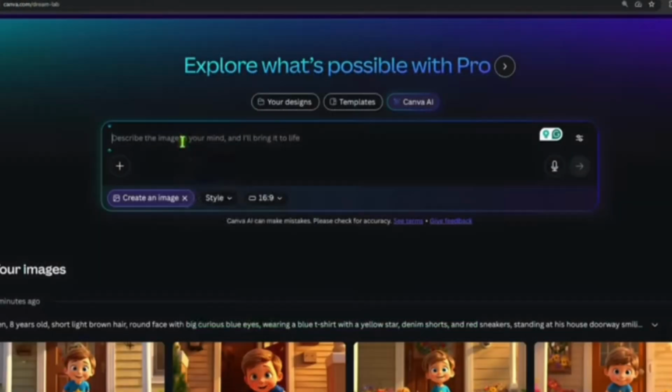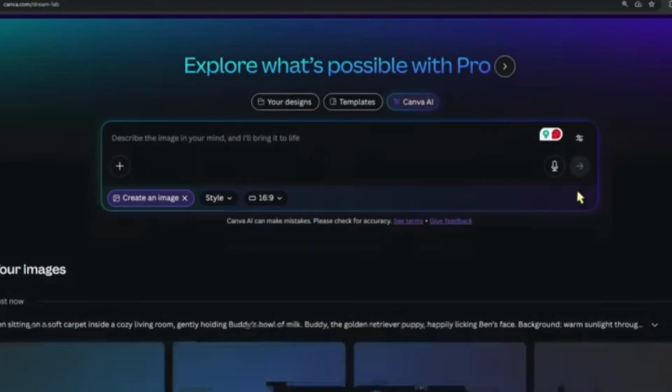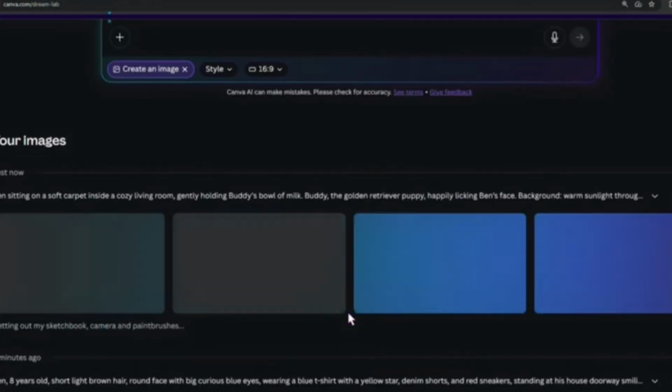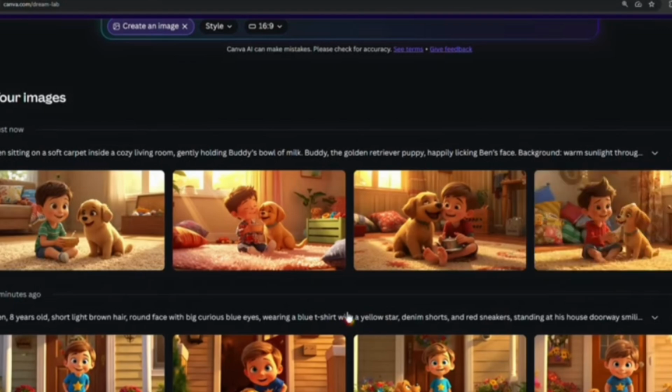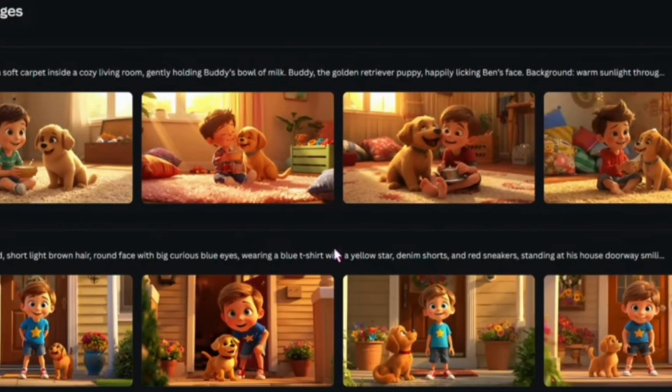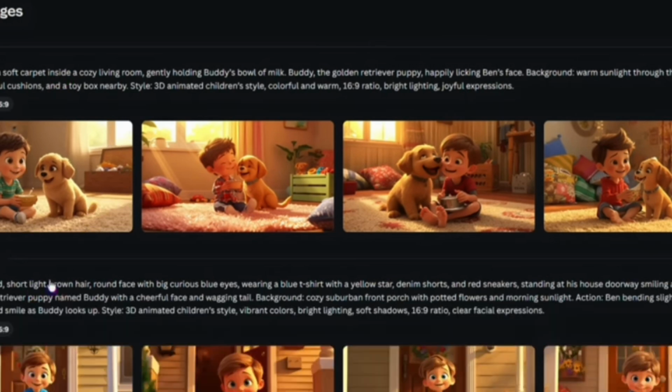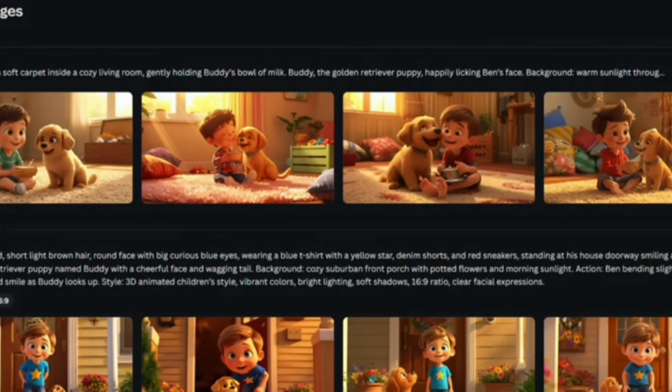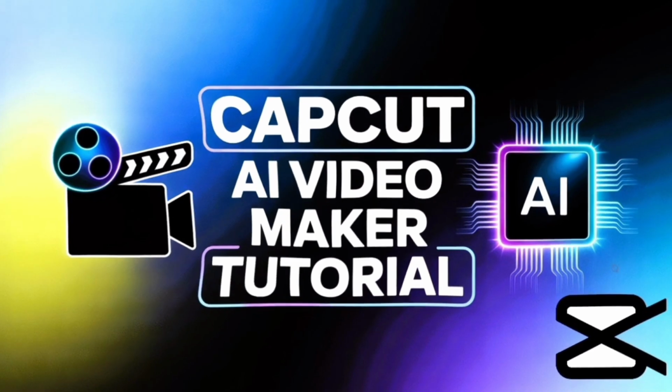Now in the search bar, type video and select any video template. Canva provides many ready-made templates, so you don't need to start from scratch. Next, look for the AI feature called Magic Media or Text-to-Video. This is where the real power comes in.